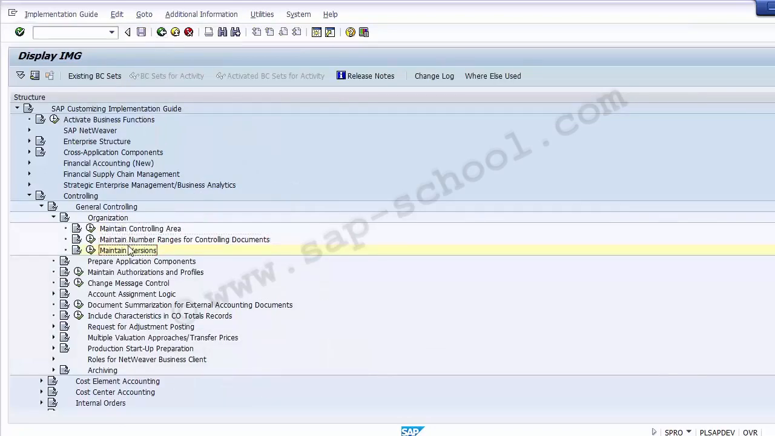So we have completed all the three basic configuration steps of controlling, that is maintaining the controlling area, maintaining number ranges for controlling documents, and maintaining versions.